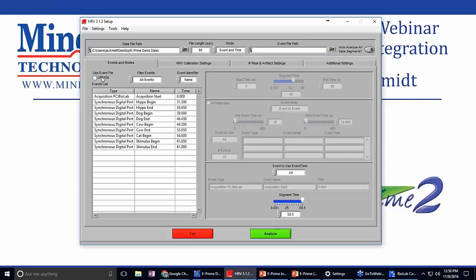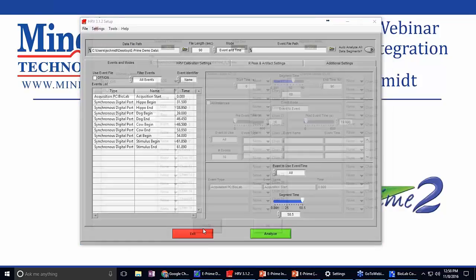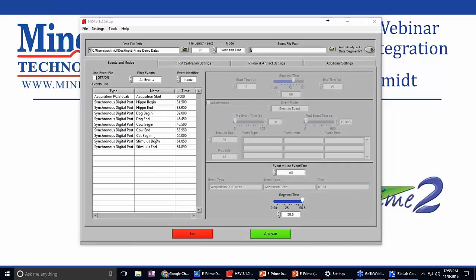So you can choose how you want to view it, but that's how you do that. Use an event file and event file path are actually to load a nullness event file that was collected alongside the MindWare, not relating to these events. So if you did load it correctly and you mapped it as such here, then your events should show up.